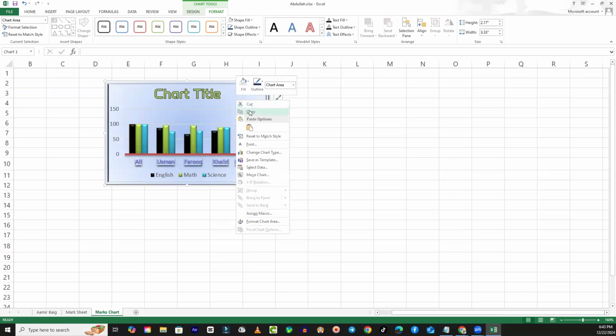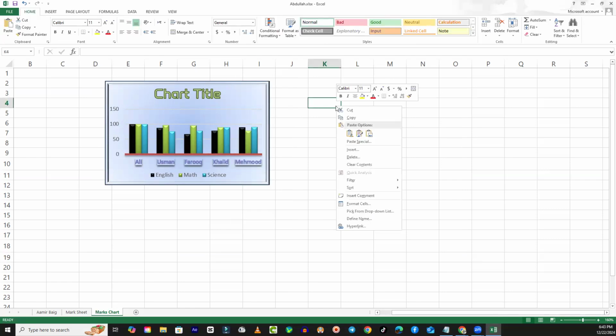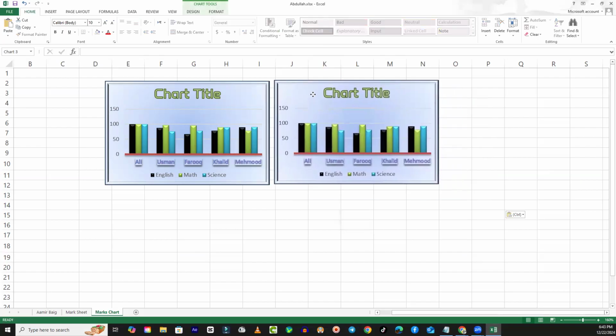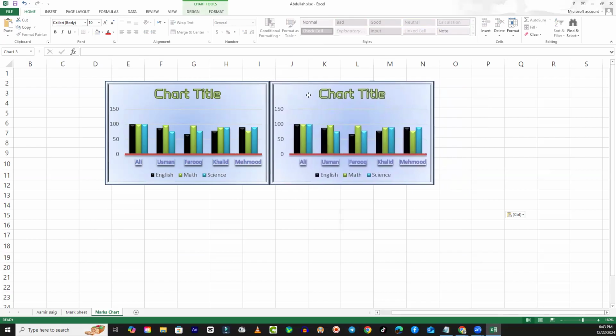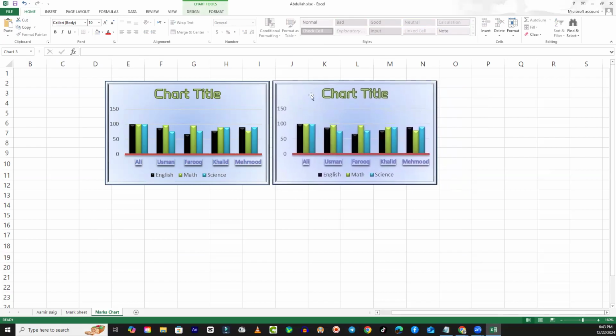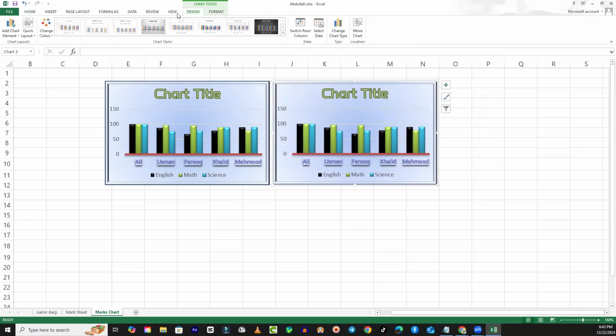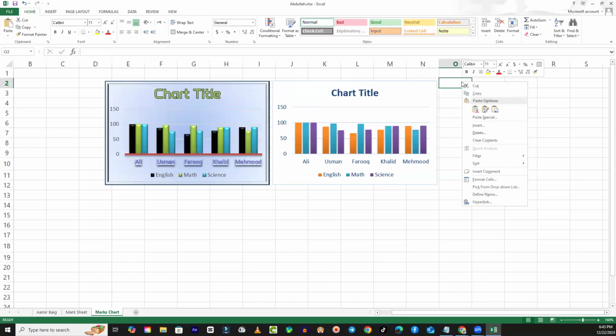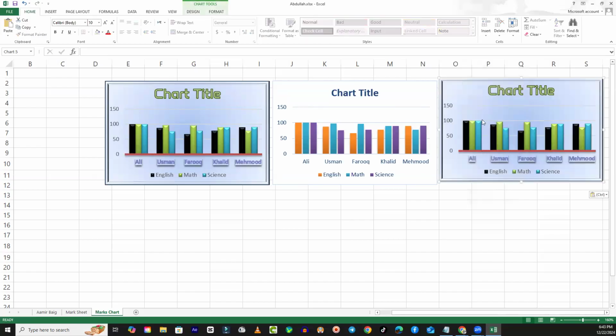Copy and paste here. Again, now you have two graphs side by side, and you can change one of them to another design. Again, paste here. You can change it to another style.